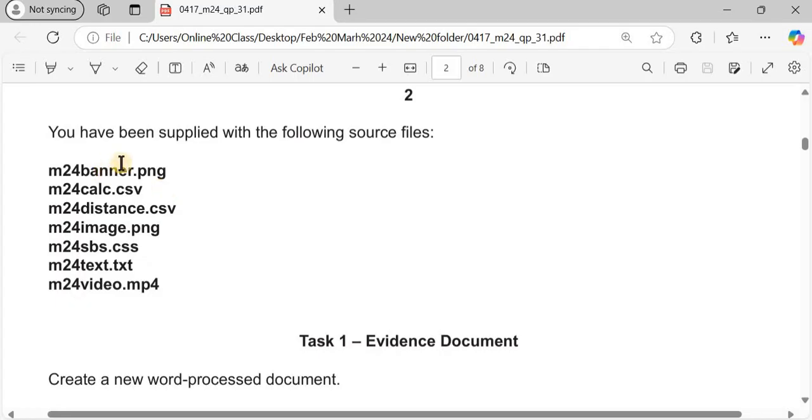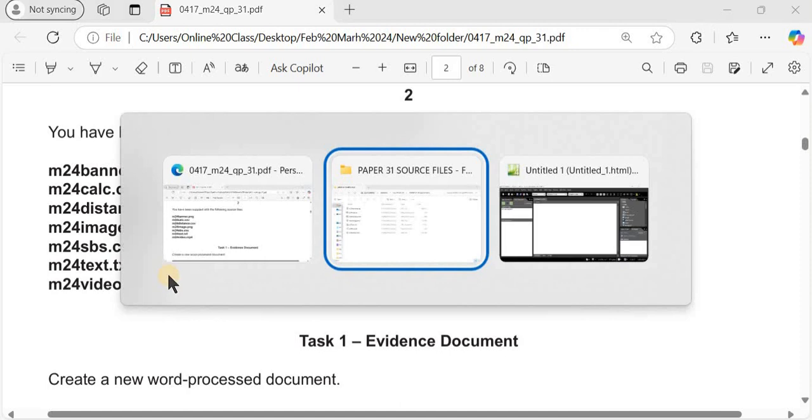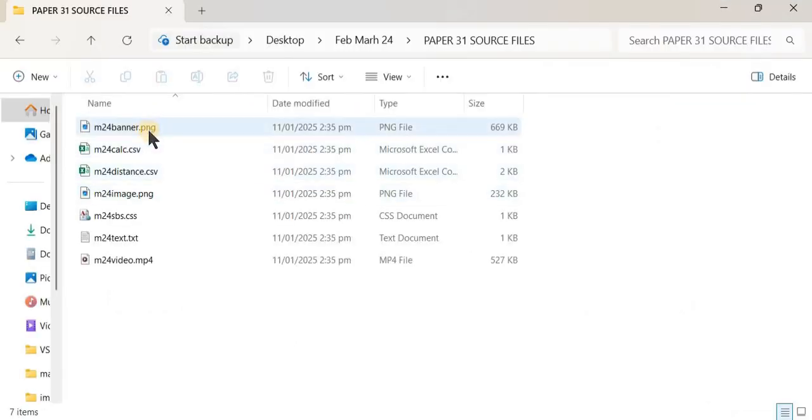First question says, you have been supplied with the following source files. Here we have 1, 2, 3, 4, 5, 6, 7 files. So let's quickly confirm from our source files. Okay, there you are. We also have 1, 2, 3, 4, 5, 6, 7. So all source files are complete.